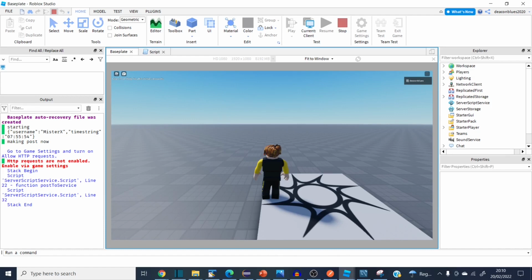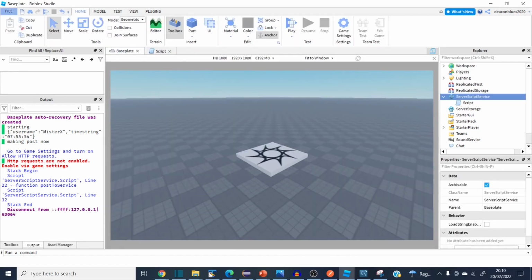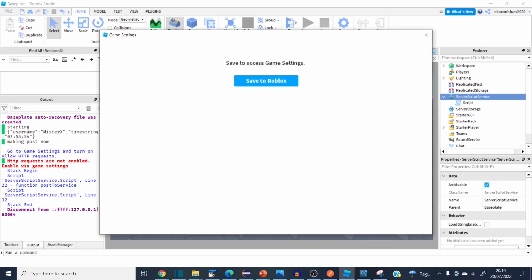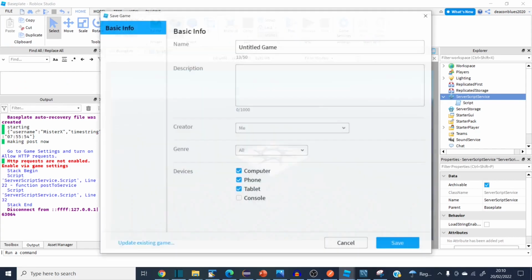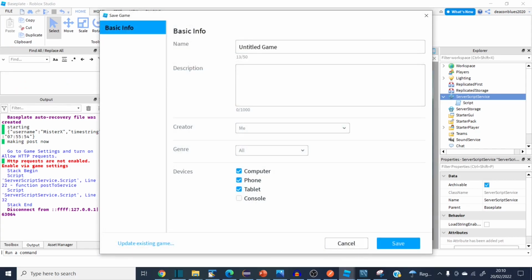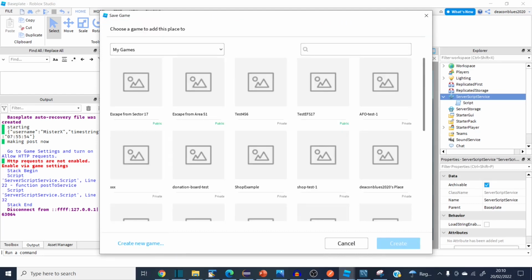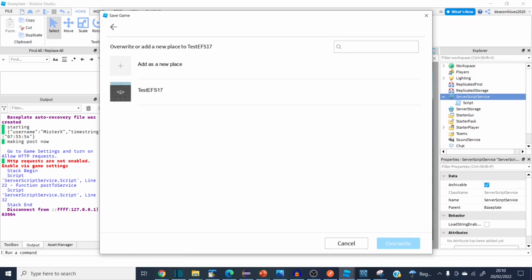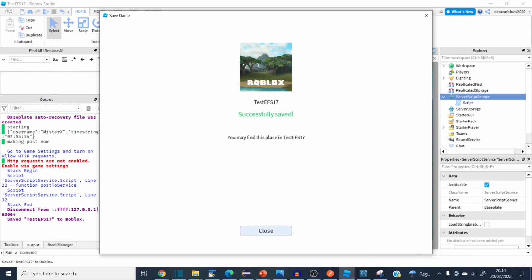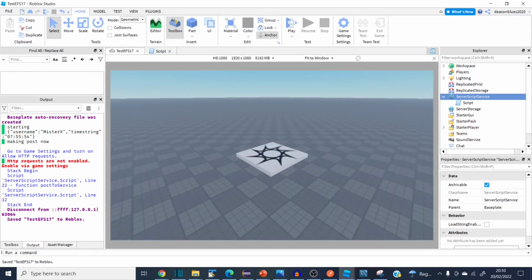And in order to do that, usually you go over to game settings and it says, hey, you've got to save this to Roblox first. So let's do this. This will overwrite some other game that we already have here, so we'll just overwrite this thing. This is kind of a test game that I use. Okay, so now it's officially published to Roblox.